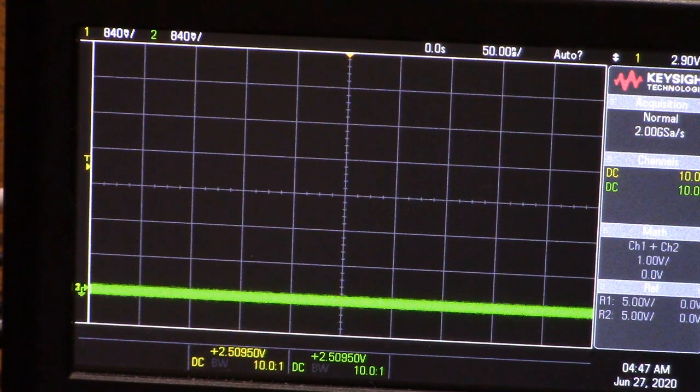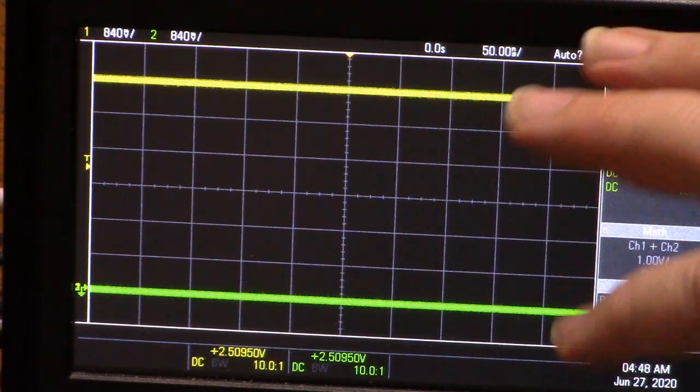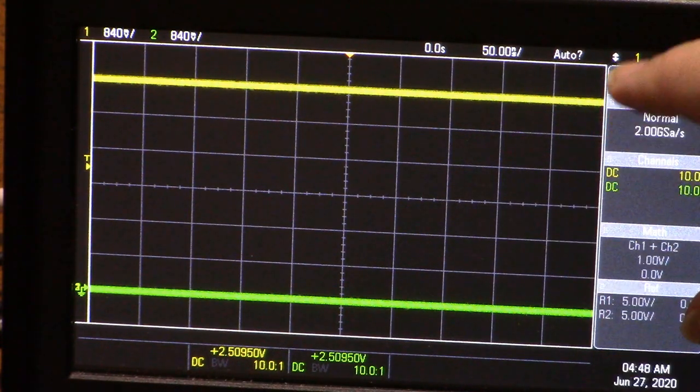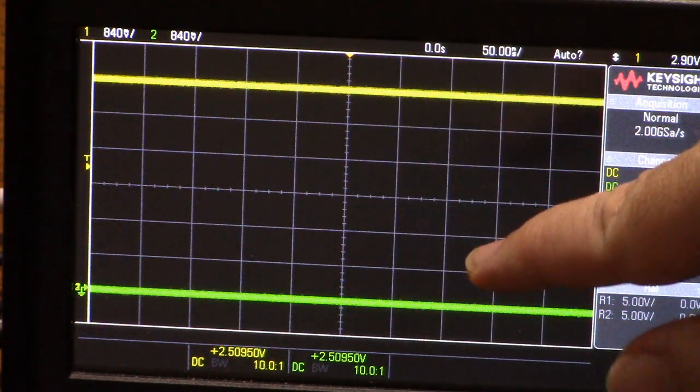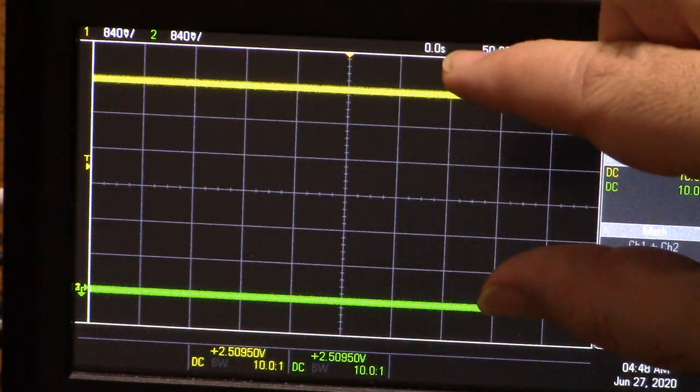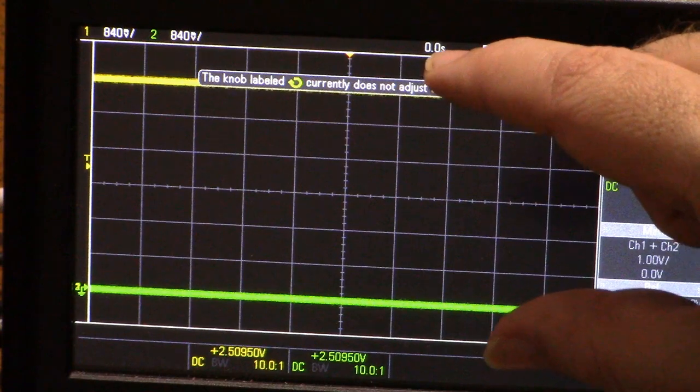So just focus your eye on the top, green, and then yellow. Focus your eye on the bottom, yellow, and then green. As soon as everything settles, I turn the power on, everything bounces and settles, and then one is high and one is low because it's going through the 5 and 6 inverters. And then after the charge time, which is about half a second, it flips.